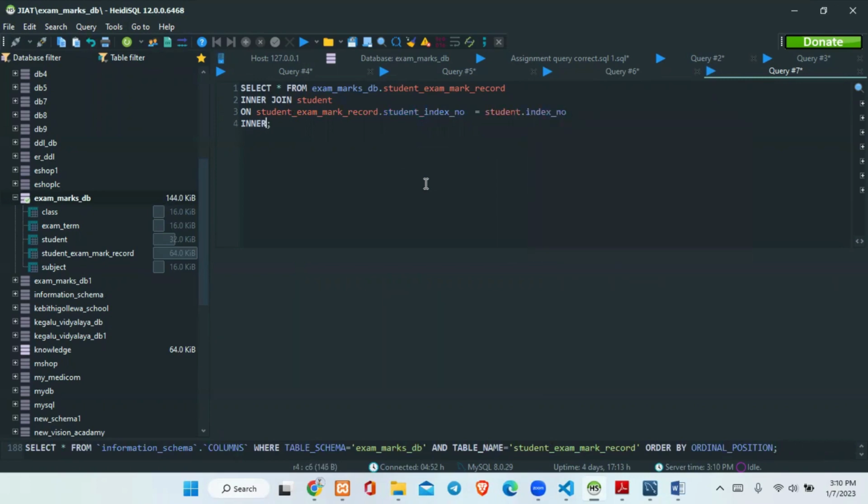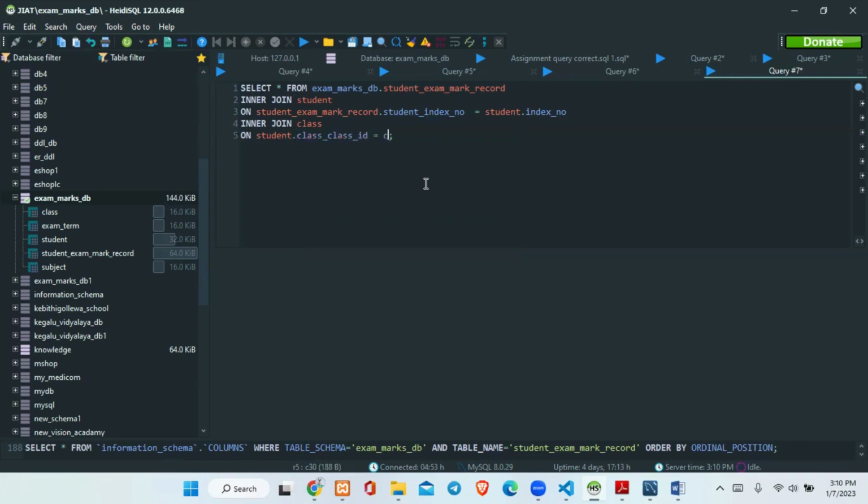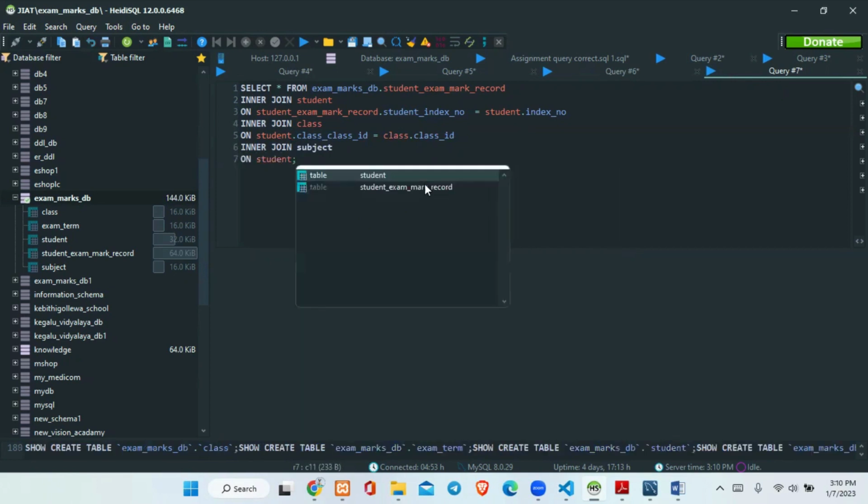Right. So likewise, I will inner join the class table as well, because we need to filter the student's class name. So it's foreign keyed in the student table, students dot class ID column. So next I will inner join the subject table, which is foreign keyed in the student exam mark record table dot subject ID column, which is equal to the ID in the subject table.